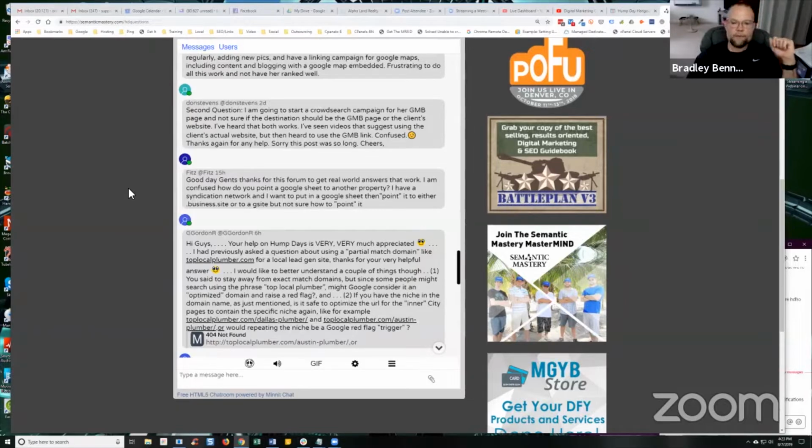Well, remember, when we say point, we just mean add links within the sheet, right? That can be anchor text links or just naked URLs and make them hyperlink to the property that you want to push to. And now your sheet becomes a tier or a link, right? That you can then do additional stuff to.